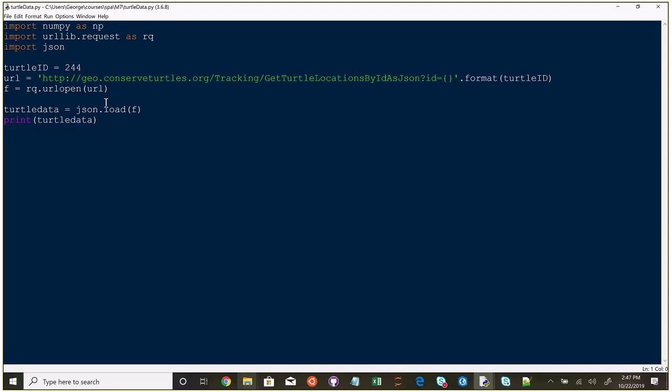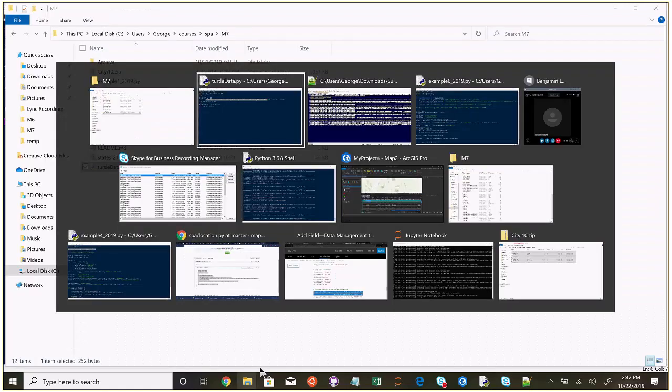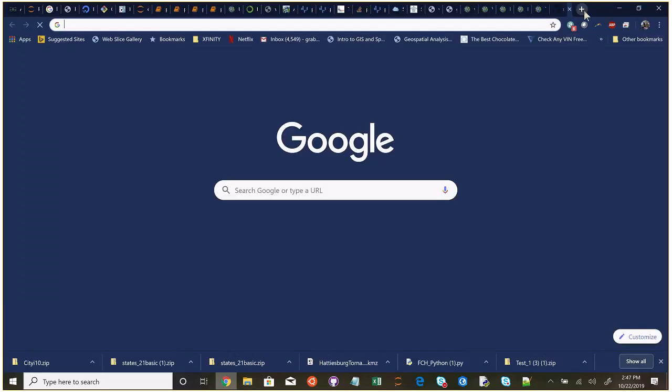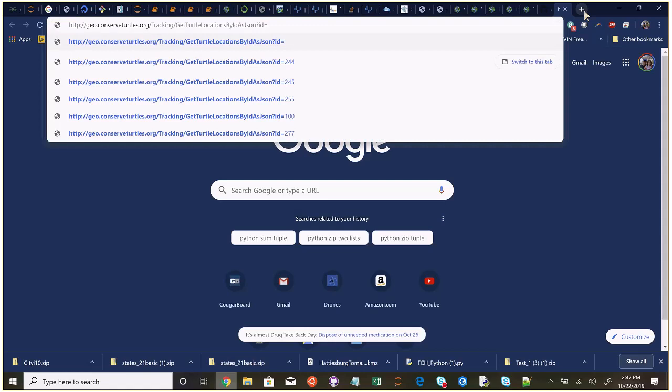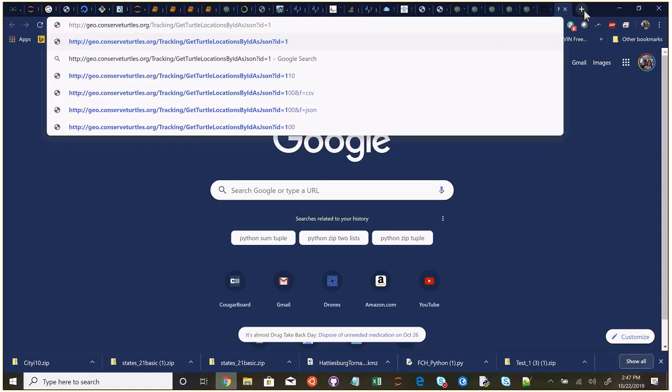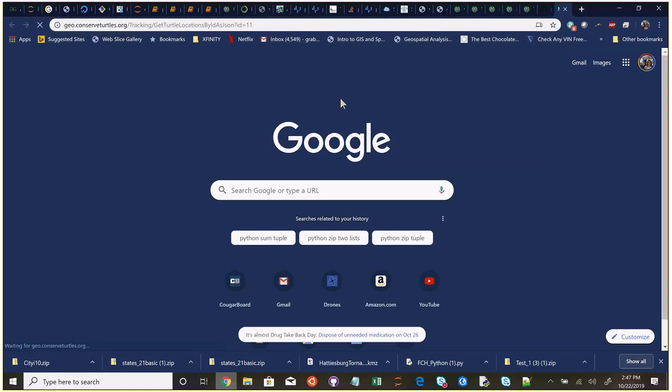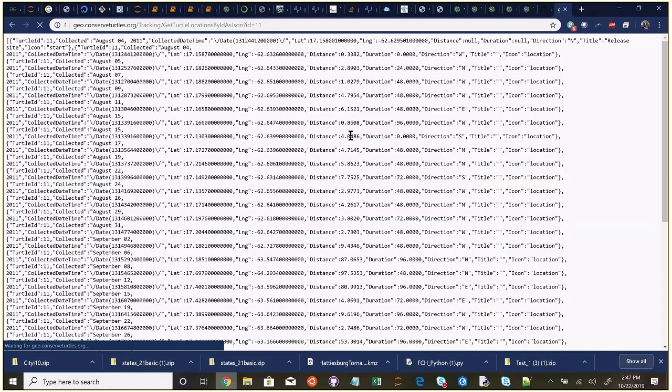This is a URL. In fact, I can copy this URL right here. I can copy it and paste it into a browser window. And if I give it a number between 1 and 244, I'll just do 11 here. What it does is it returns a turtle track.